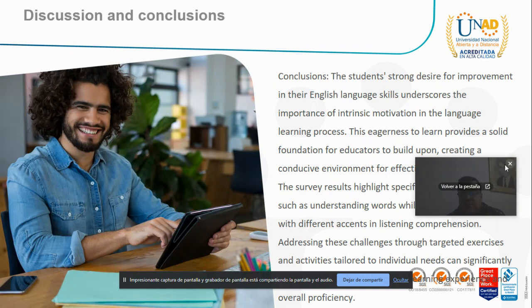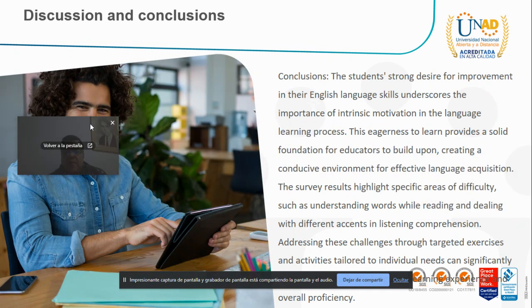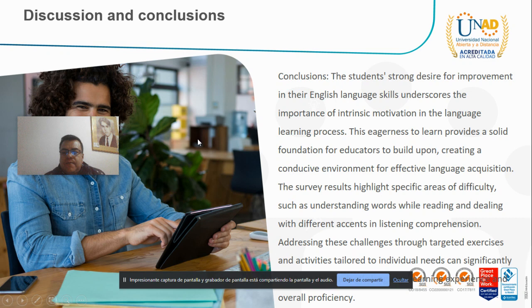Part of the conclusion of this investigation says that the students' strong desire for improvement of their English language skills underscores the importance of intrinsic motivation in the language learning process. This is part of the information we obtained from the students, and the survey results also highlight specific areas of difficulty, such as understanding words while reading and dealing with different accents in listening comprehension.